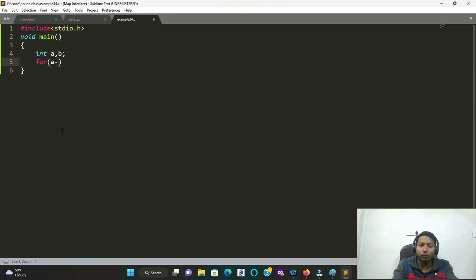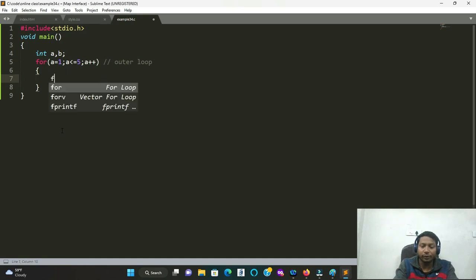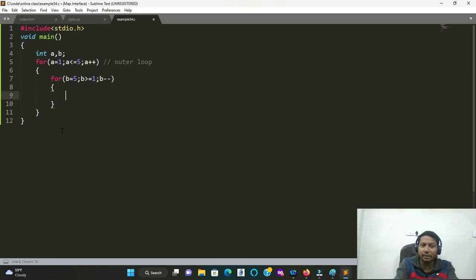a equals 1, a less than or equal to 5, a plus plus. This is the outer loop. Then curly braces start. Again a loop: b equals 5, b greater than or equal to 1, and b minus minus. Then curly braces start, then the print statement %d for b. Then back in the outer loop, use the next line statement.